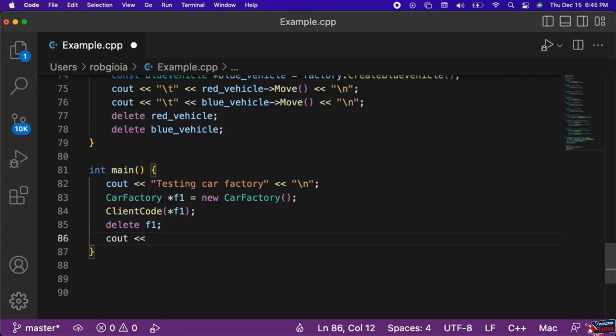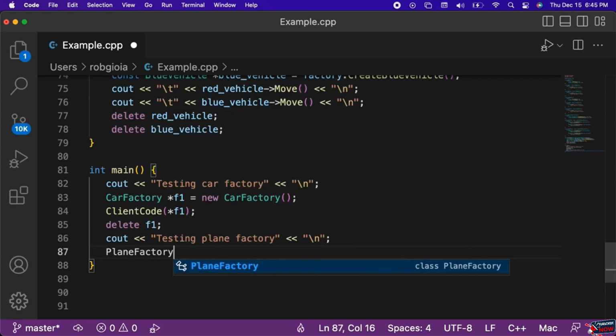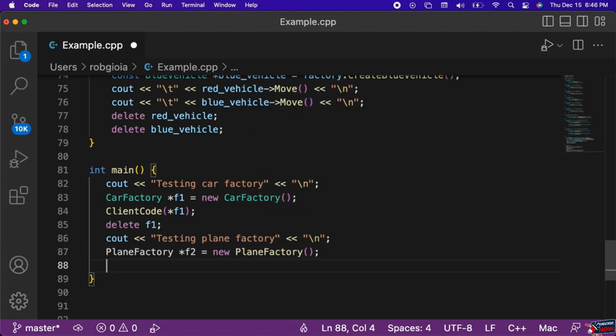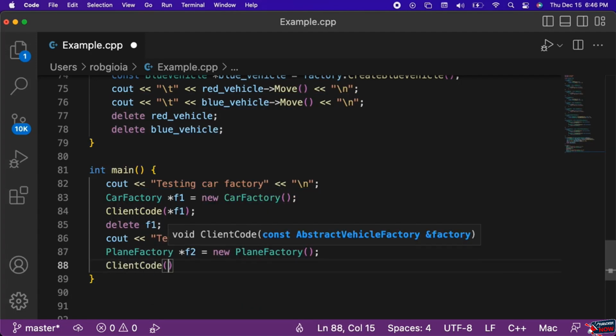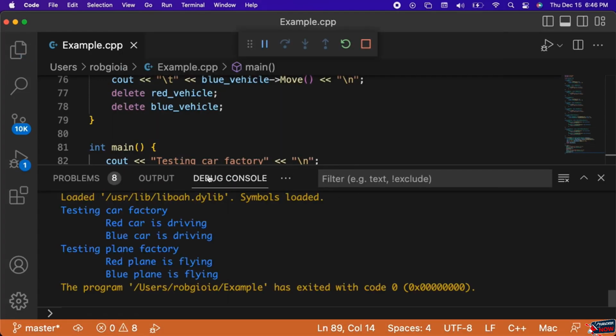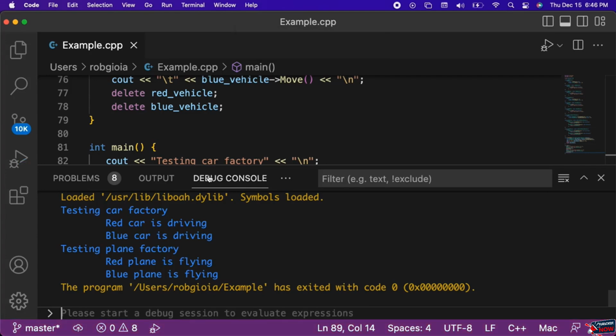Next, we will output the string testing plane factory to the console, followed by a new line. We will create a pointer to a PlaneFactory named F2 that we set equal to a new PlaneFactory. Then we will call the clientCode function and pass in F2. Finally, we will delete F2. When we run the code, notice that our factories correctly created the cars and planes, and that the move function of those objects was called as we specified.